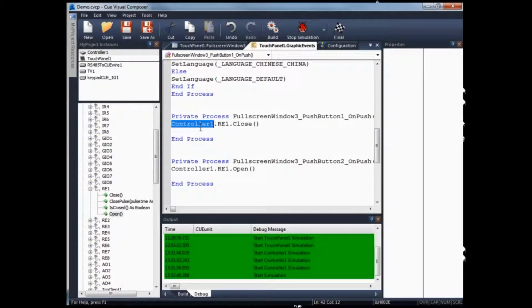So with this, I would like to end my short video on calling a function on another device from the touch panel.